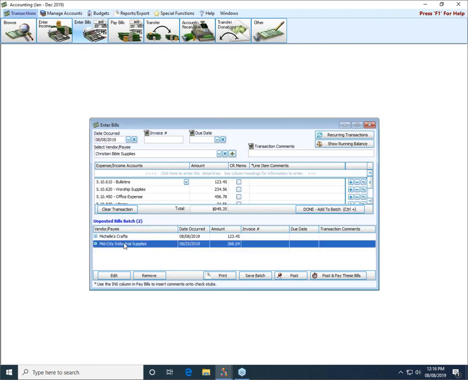If, say, Christian Bible Supplies has given us a credit for something, let's say a credit for $34.56 for the return of a library item, I can enter the expense and the item and then simply put a check mark in the credit memo box right here to the right, and notice how it adjusts the amount of my bill automatically. So it's now reduced that bill by the $34.56.